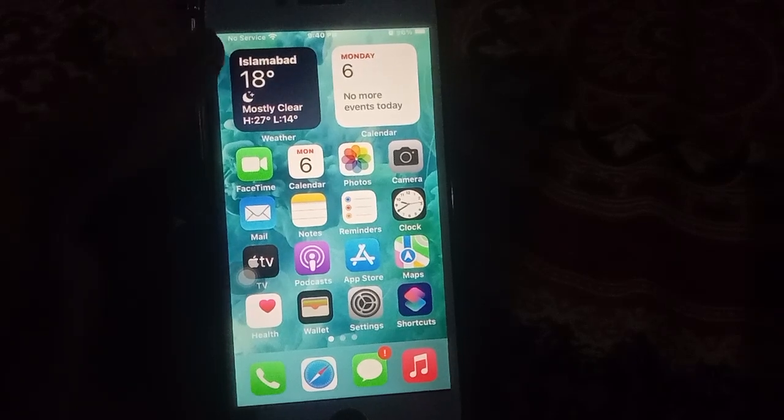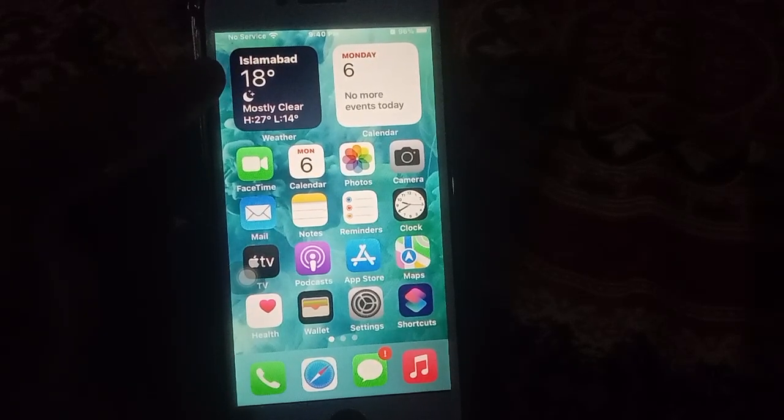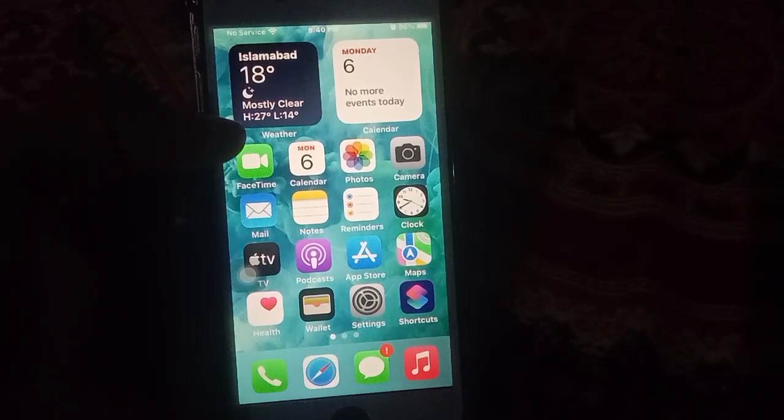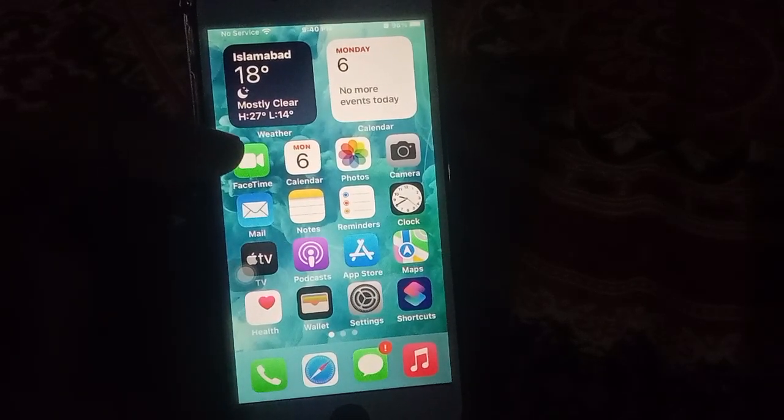First of all, fix this issue. When you are facing this problem, you have to first of all fix this solution. First solution, you have to free up enough iOS storage space.